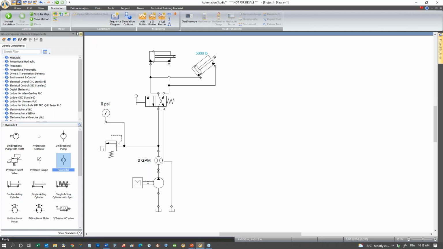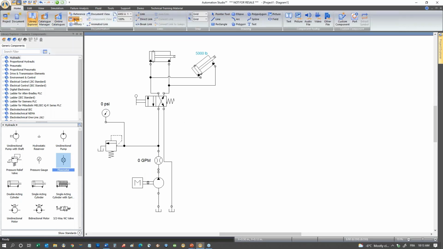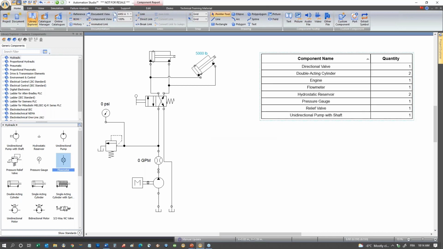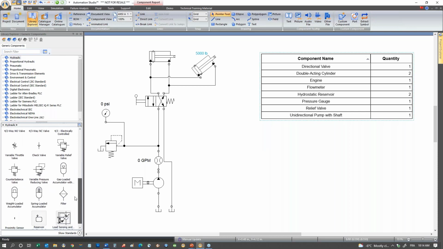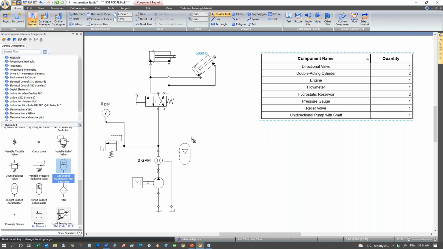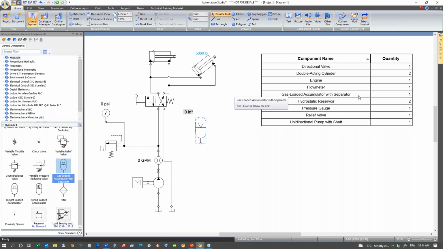We can also directly on the schematic insert a bill of material. A lot of the time students may not know exactly what the component names are, so you can display something like this, which will automatically update as you make modifications to your schematic. For example, if I take a gas-loaded accumulator, you see it automatically added to the list, and if I erase it, it goes away. So you can actually create a template for your school where you're going to have a bill of material already made, and as you draw your schematic, automatically this BOM gets generated.